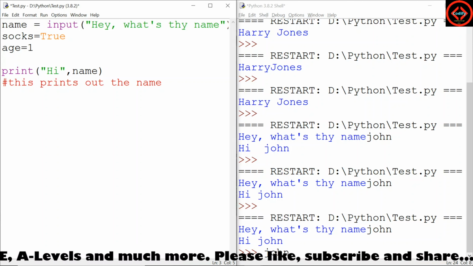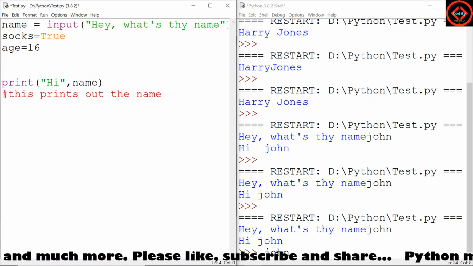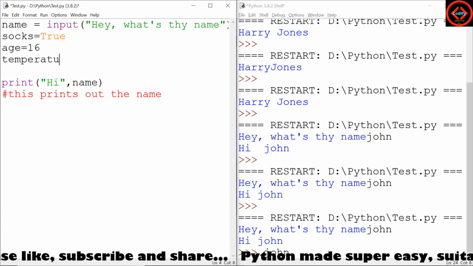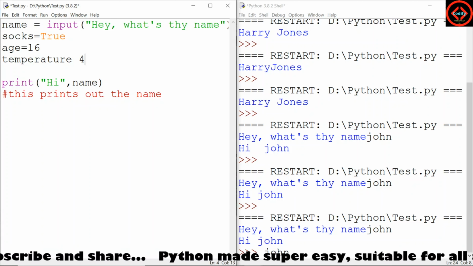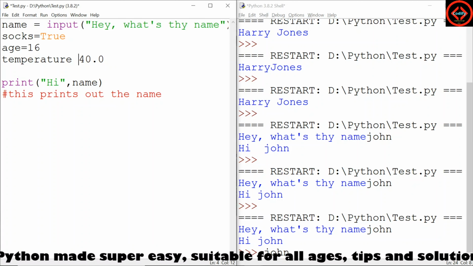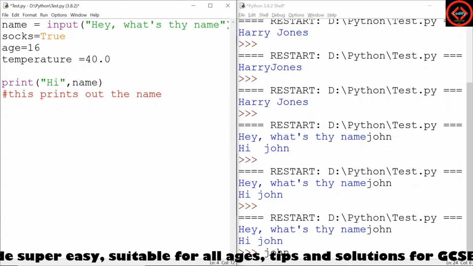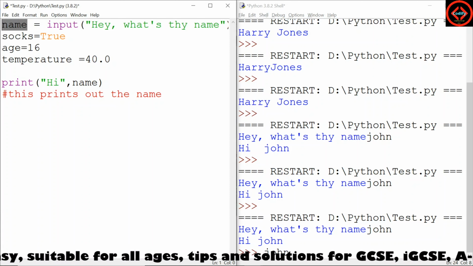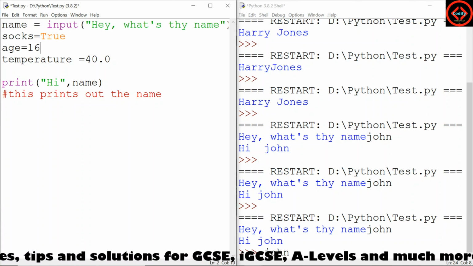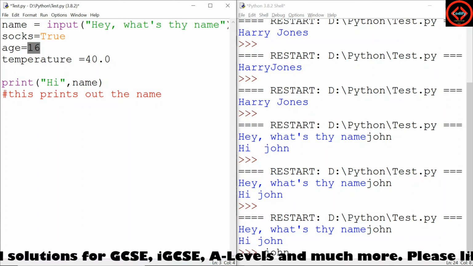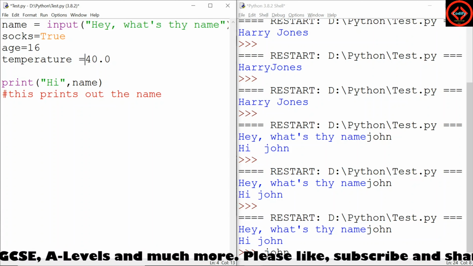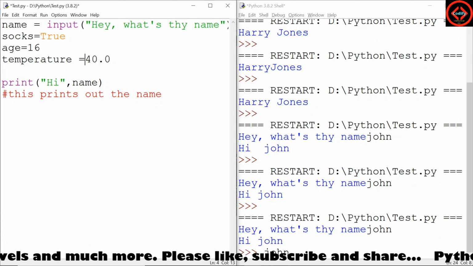information being stored, and these are different data types. So temperature, with the COVID situation, let's just say it's 40.0. Now these are all different data types. This one here will be stored as a string. This one is a boolean, either true or false. The person does wear socks. This is going to be an integer, the age 16. Temperature is going to be a float. It's a real value which has a decimal in there.